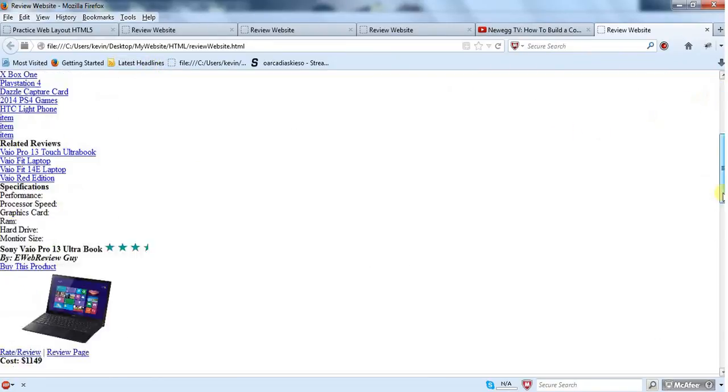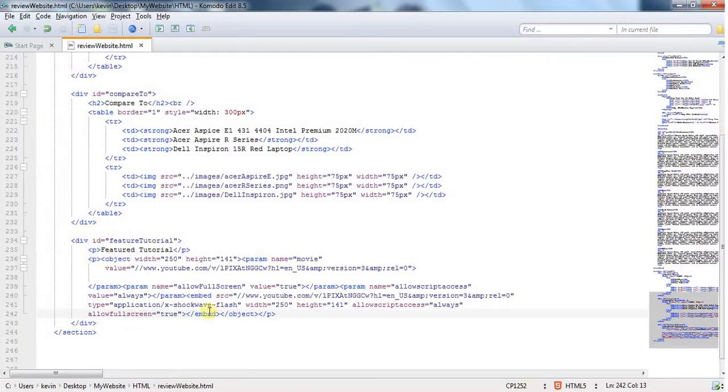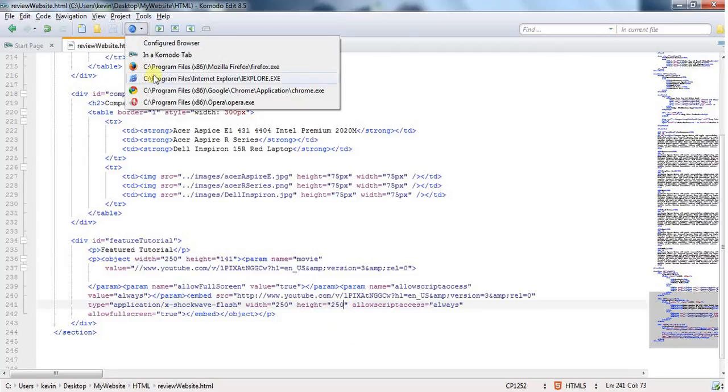And if I go down, oh wait, I got to fix something. I got to put the HTTP in there. That's right. I forgot, for some reason YouTube gets rid of that. I forgot all about that. Oh, and plus, I'm going to make this, I think, 250. There we go. Hit save, reload. Now it should work.